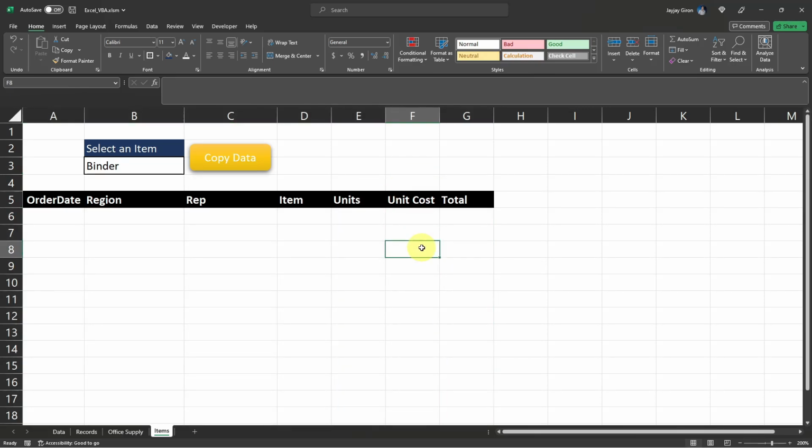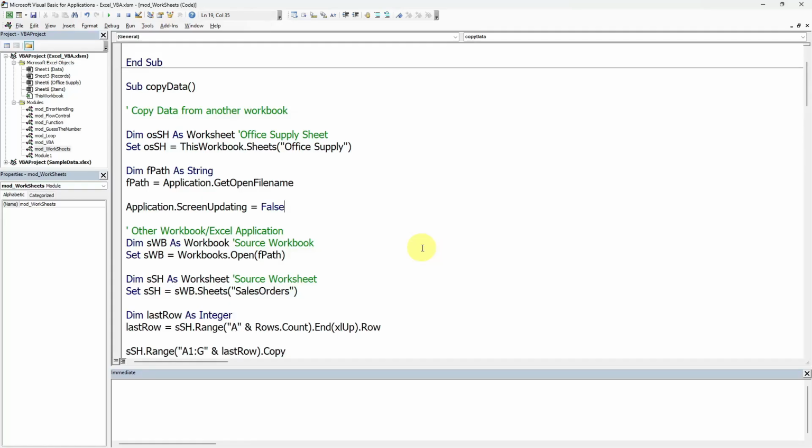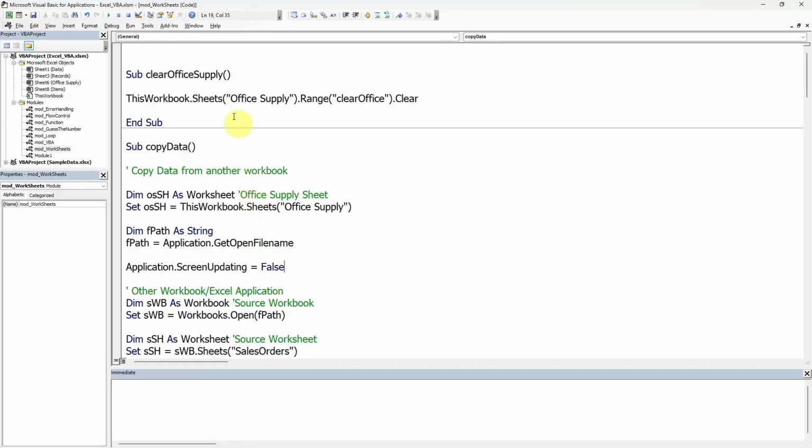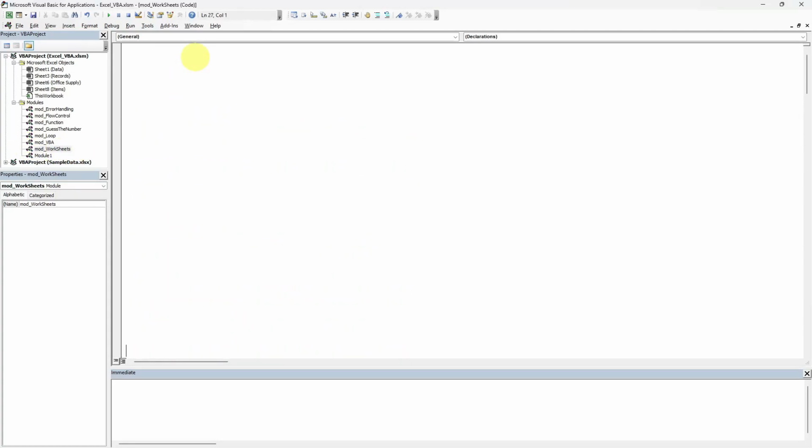All right. So now let's open the VBA Editor, and again I will be using the same module. All the worksheet related code is in this module, and let's add some spaces here. Then let's create a new sub procedure, and I will name it copy matching record.